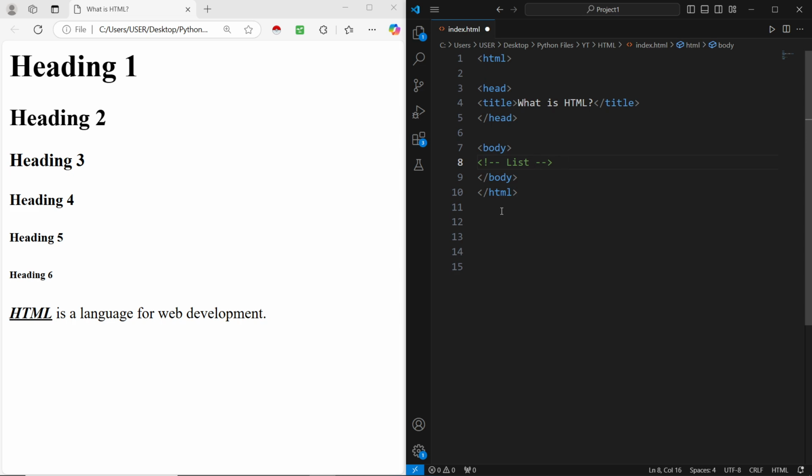Okay, so we're going to put a list. Now there's 2 types of lists. There's something called an ordered list and an unordered list. We're going to look at an ordered list. Alright, ordered list. Now the way you create an ordered list is simple.